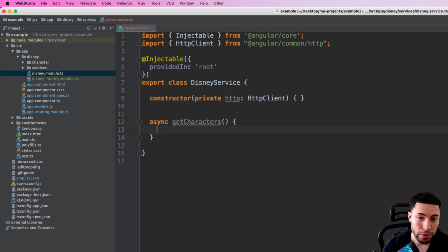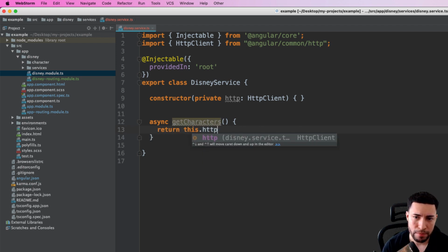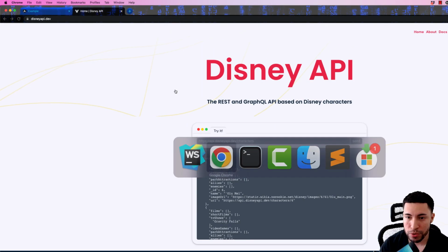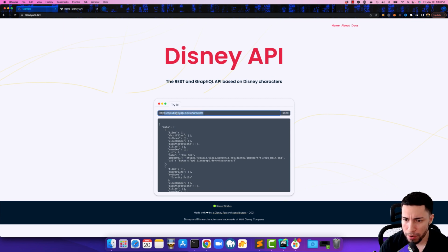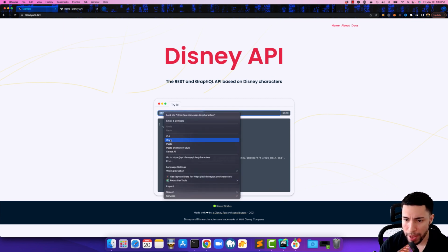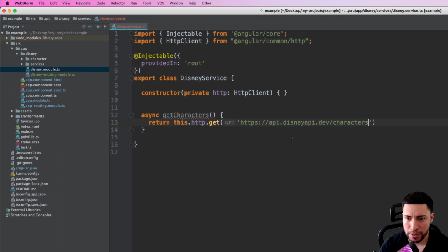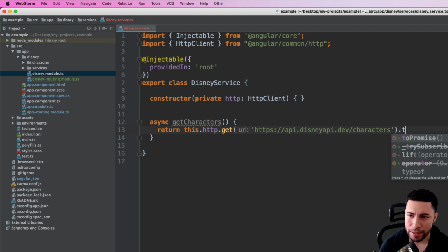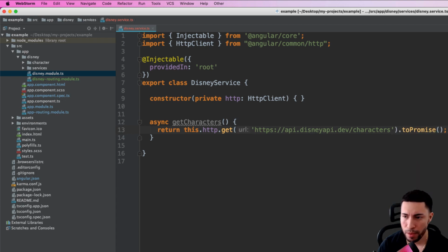Inside of here, we're going to return this.http.get, because it's a get request, and we have to pass in the URL here. So I'm just going to grab the URL from here, copy that, and paste it in here like so. And then at the very end of the parentheses, we are going to put in a .toPromise.